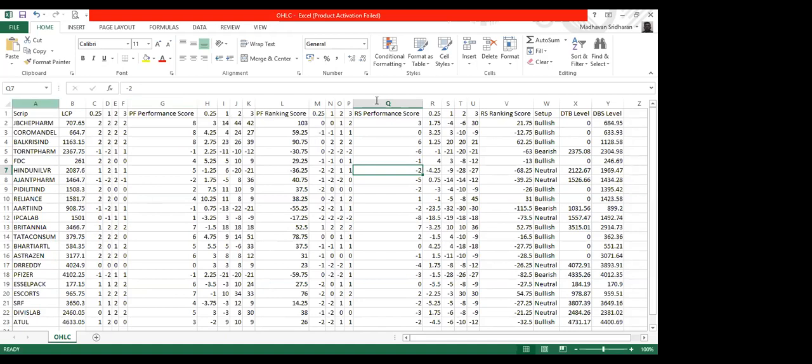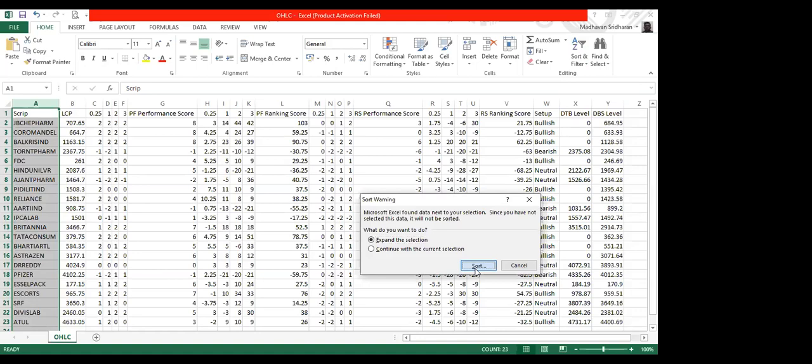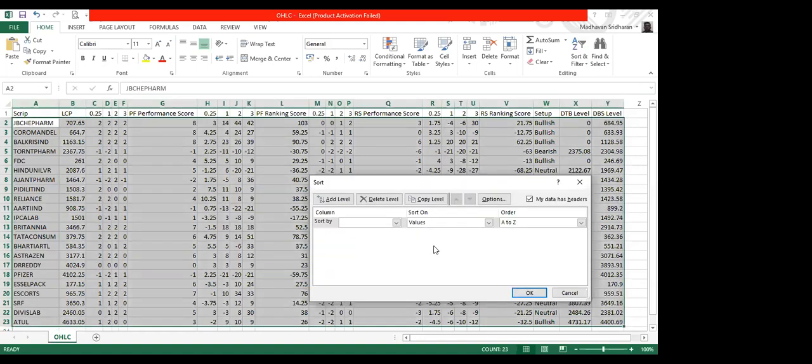So what I do on my 20 stocks, since it's Excel, is a very simple piece of work. I go and sort it out. The way I sort it out is I look for my PF performance scores. See, what is the best?